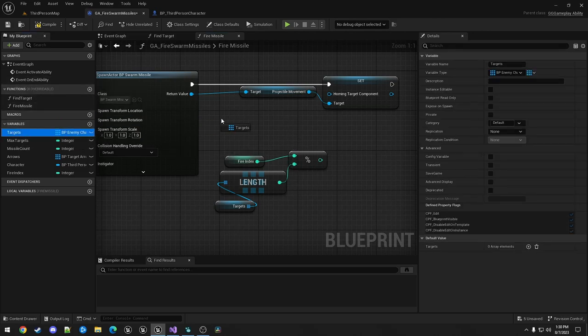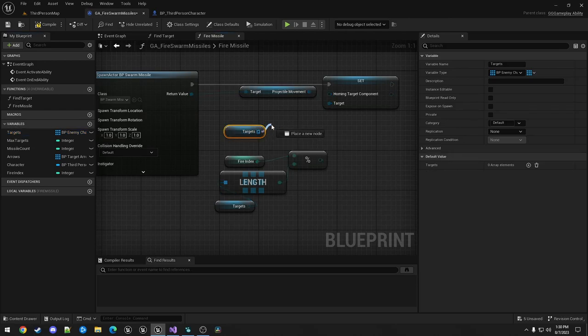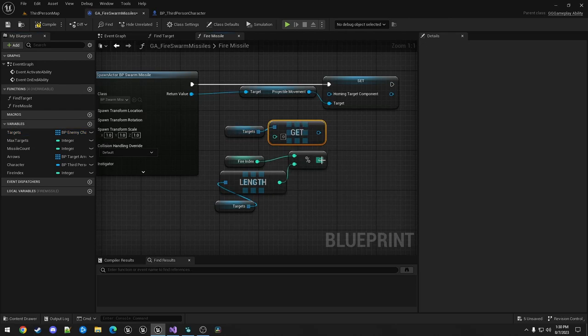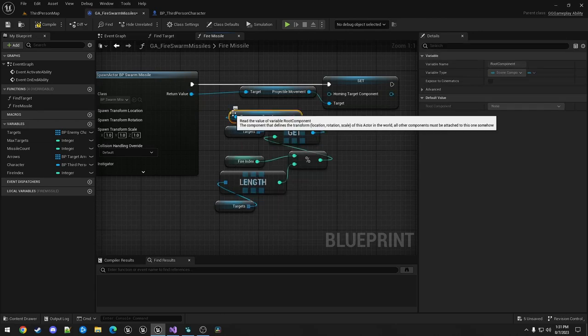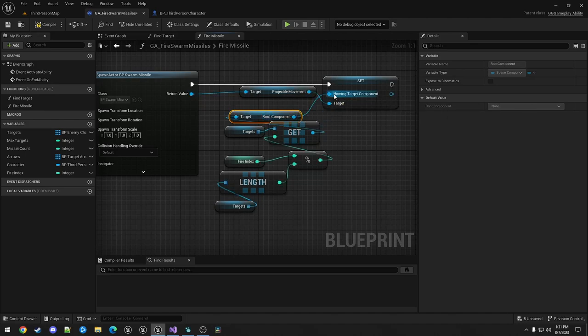We're going to use that to get the target based on that index. And then we need to send in a component. So we'll use get root component.